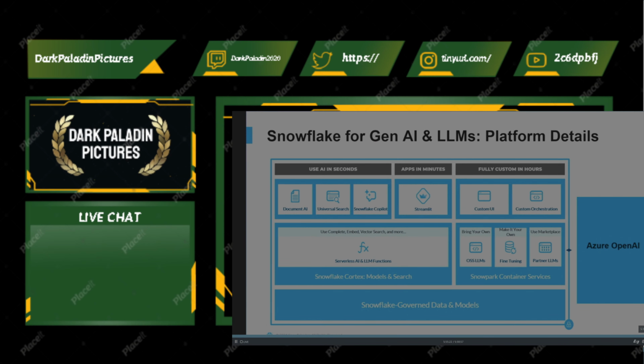We have all these experiences that allow our customers to use AI or generative AI in seconds, right? So you can use these pre-built functions with LLMs that we have inside of Snowflake. We have all these experiences around search, around document AI. We have our own Copilot. You have your own Copilot? Yes. We also have something called Streamlit, for those who aren't familiar. It's basically a Python package that we have inside of Snowflake that allows our customers to very quickly develop applications that can be built on top of all of their generative AI functionality.